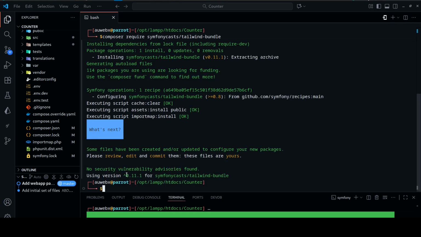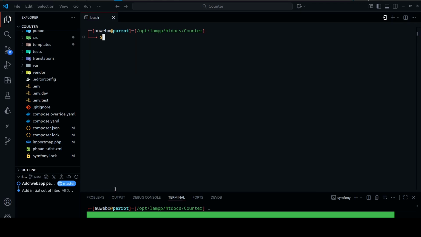Alright, so that's the first stage. We have now installed the bundle. Next, we are going to execute this command, but let me clear this so you can see everything clearly. So we say php tailwind init. So you just hit enter.